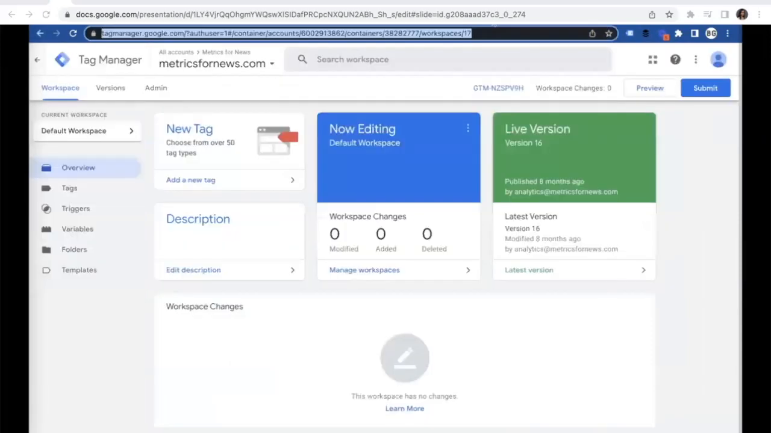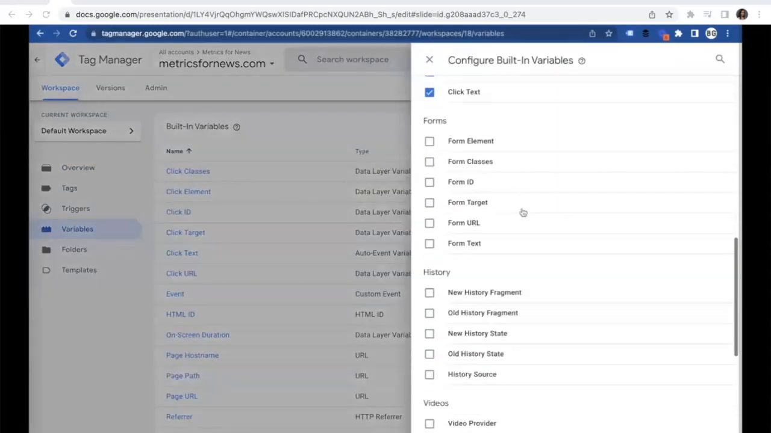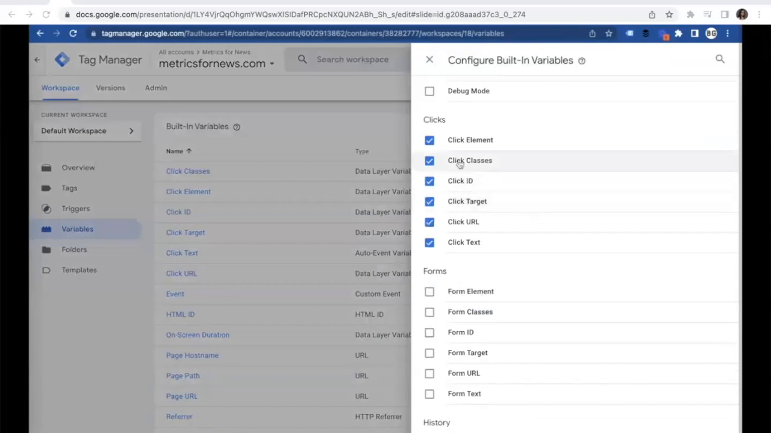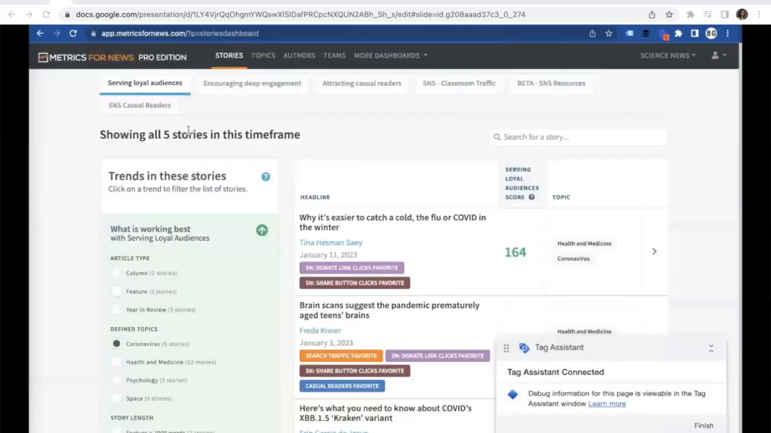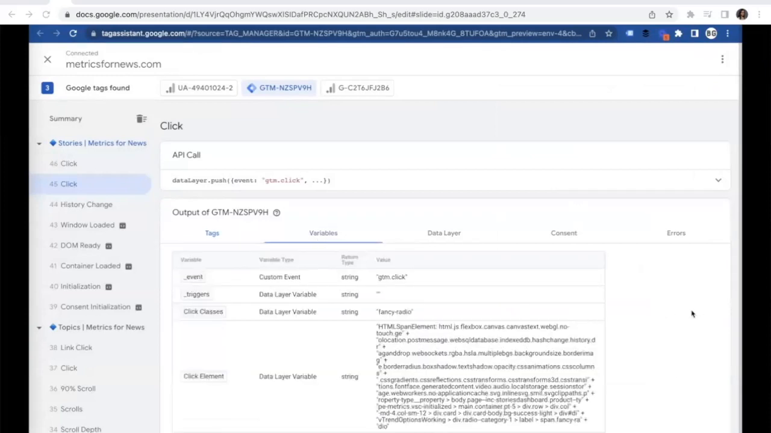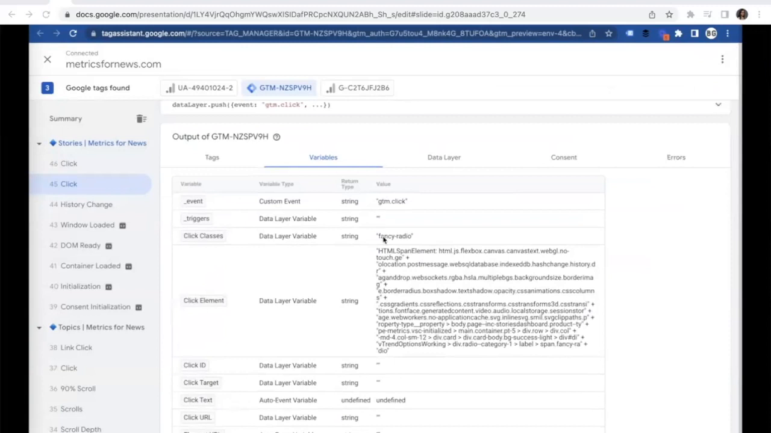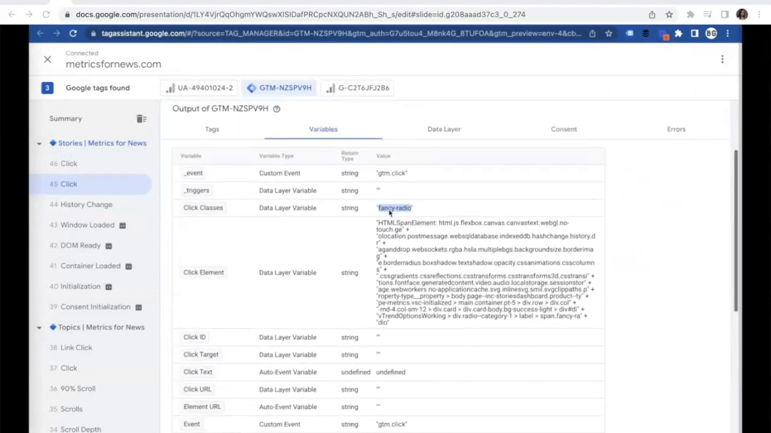So if we go back to Google Tag Manager for just a second and we look at the variables, in configure, for the included built-in variables, click class is a built-in variable, right? And we can see it right here. So now when we go back to the preview mode, remember we're only looking for event or item number 45 here. We click on variables. It shows us everything that happened when we clicked. Those buttons have a click class of fancy radio, and we know from testing that that's the only time that click class fires, when we click something on Metrics for News. So if someone clicks that, it was in the trends box.